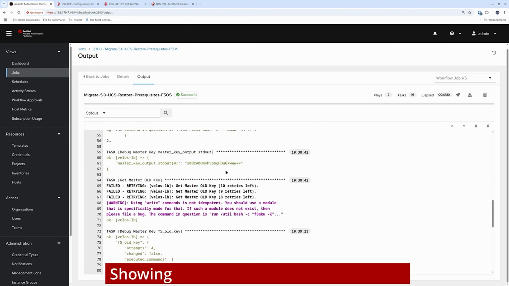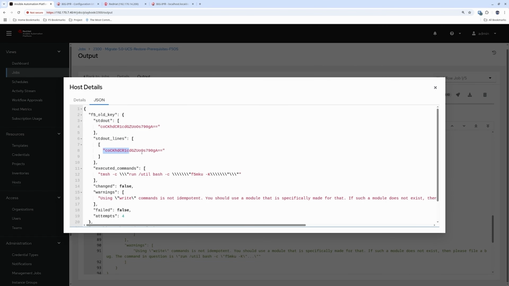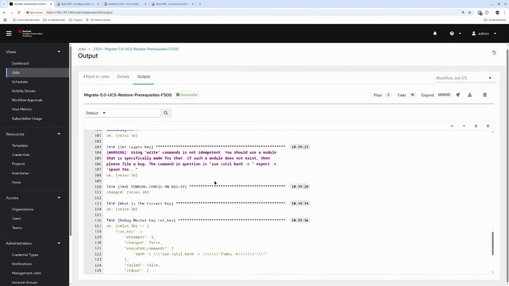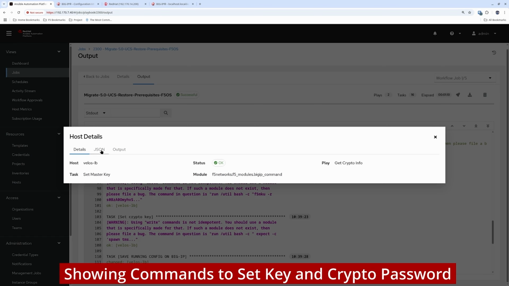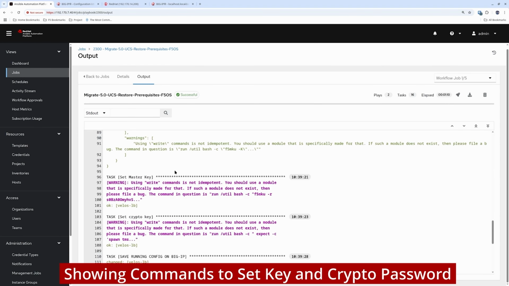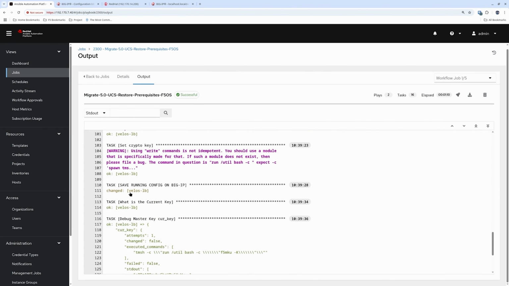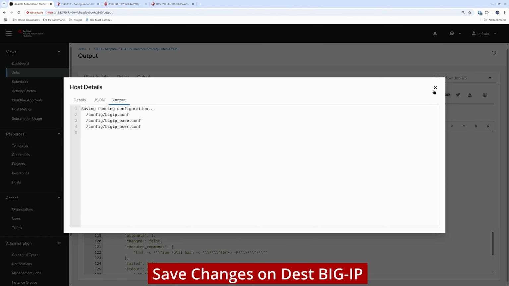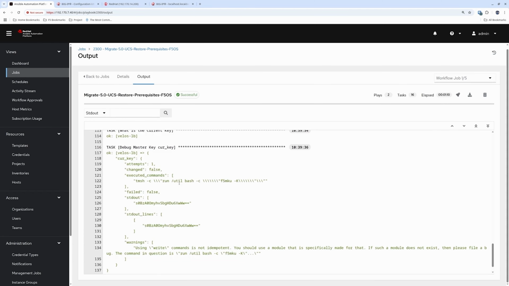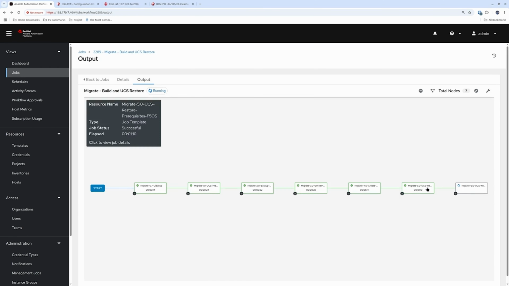You can see that we're reading in the file. We see the old key that we got from the i10800. Now we're looking at the existing key that's on that new Tenant OS partition. We're going to write the old key to it, so that it overwrites the existing key. And then we're also going to set the crypto password like we did before to make sure that the UCS file decrypts correctly. Then we're going to save the changes on the destination BIG-IP, the F5OS tenant device, and then verify that the master key has actually been changed so that everything is ready for the UCS restoration.